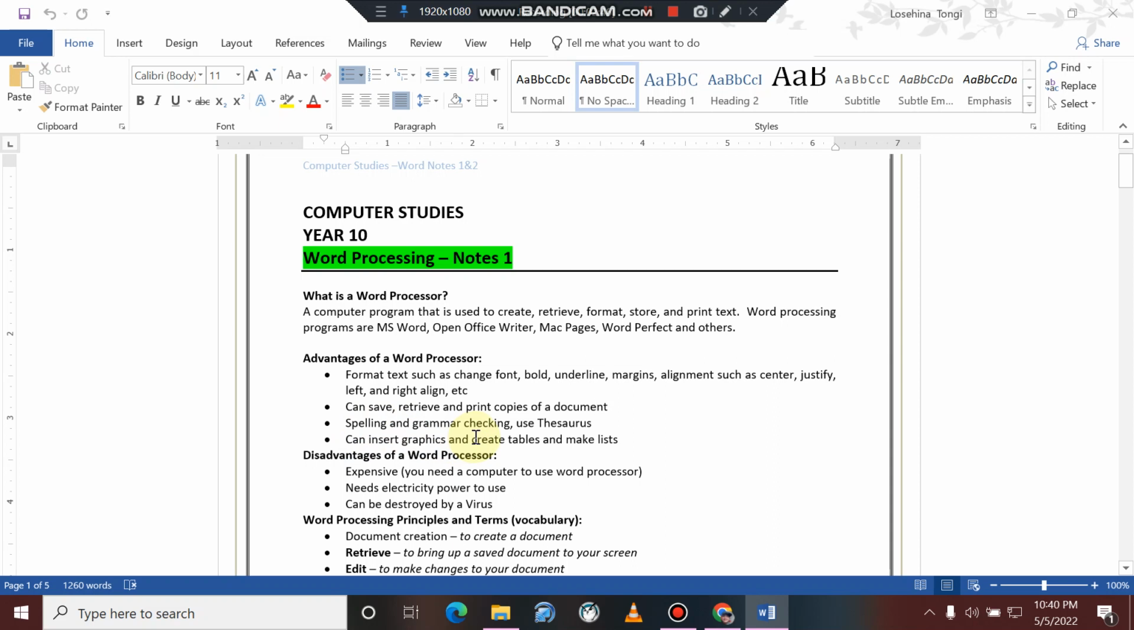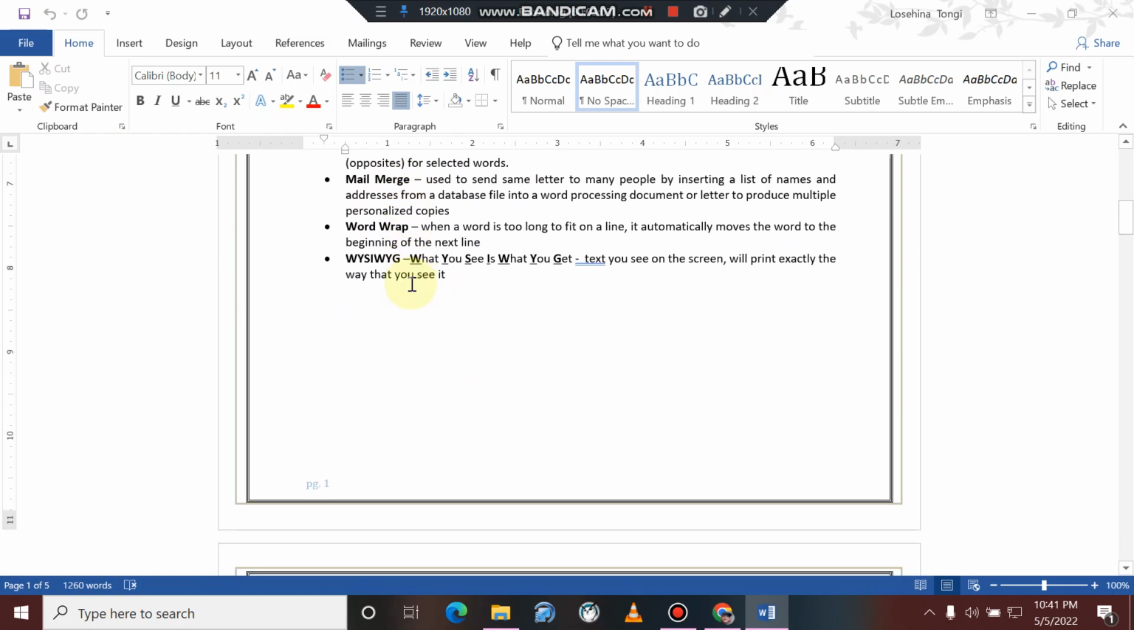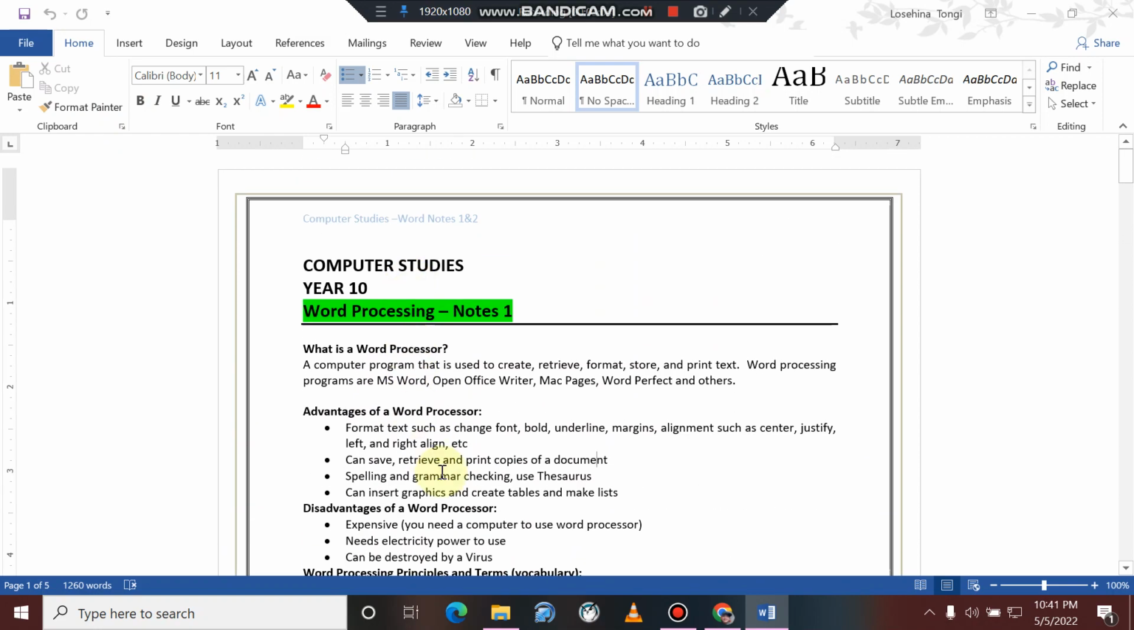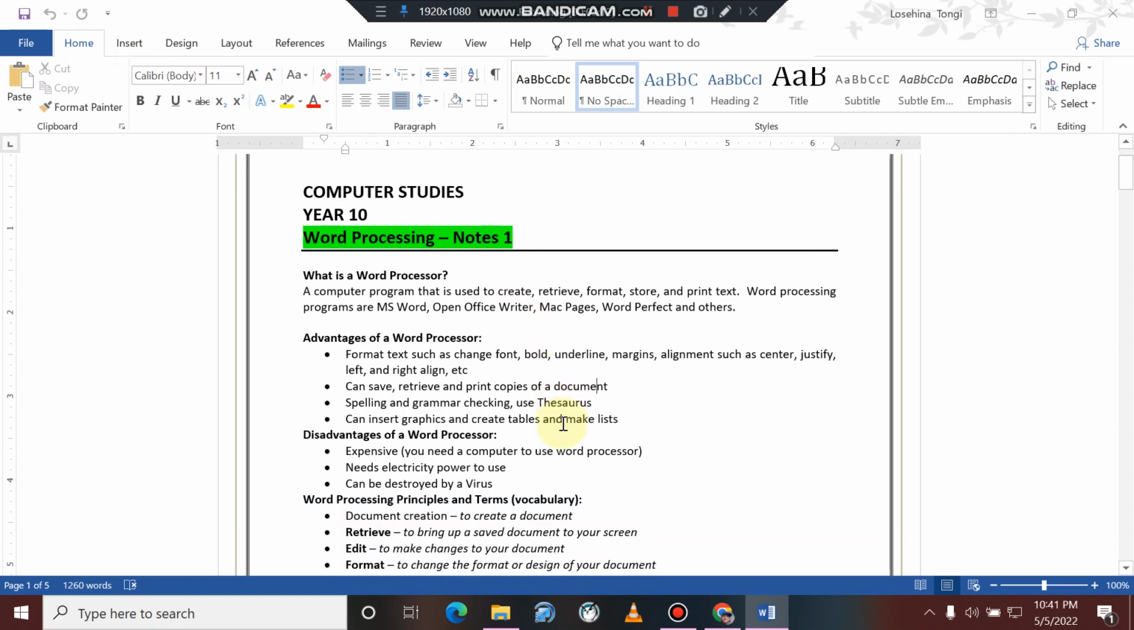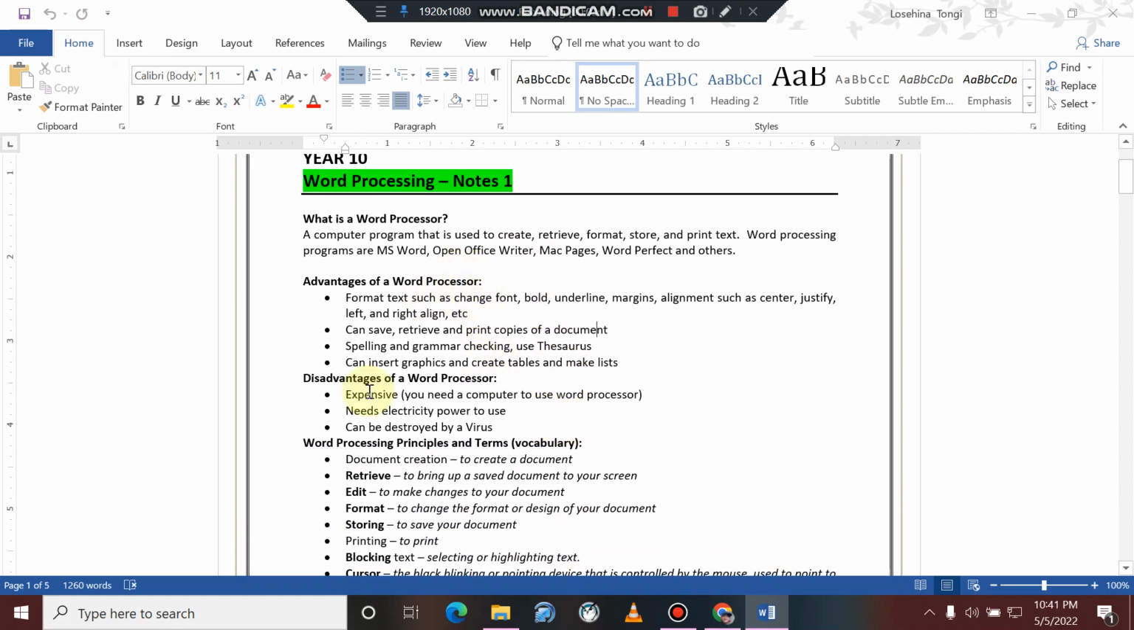Okay, spelling and grammar checking. This is a tool that is used to check the spelling and the grammar of your document. Okay. Insert graphics and create tables and make lists. This just means that we can manipulate data. We can insert a picture. Okay, we can insert pictures and we can create tables. We can insert tables here. This is a table, and so many more things that we do on word processor.